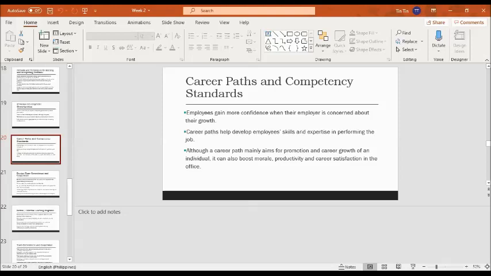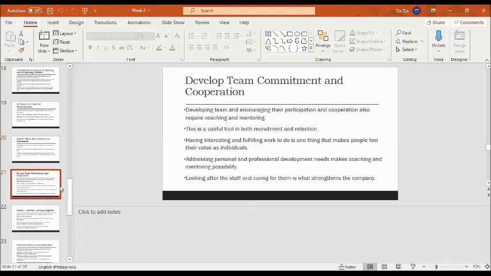Importante siya sa ating moral, no? Para ma-boost yun. Importante siya. Okay? Okay, next is develop team commitment and cooperations. Importante ito class sa isang organization or sa isang institution. Okay? So, paano ba ito gagawin?